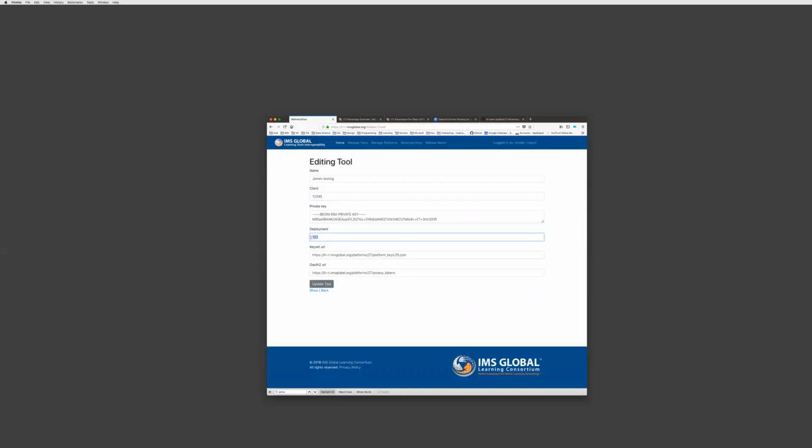How you would have solved this in 1.1 typically is to use something like custom parameters, and that becomes a little bit messy. And as time changes, it's hard to maintain those links. So in the next session, we'll talk about this a little bit more, but in LTI Advantage, each tool can actually have multiple deployments inside the platform.